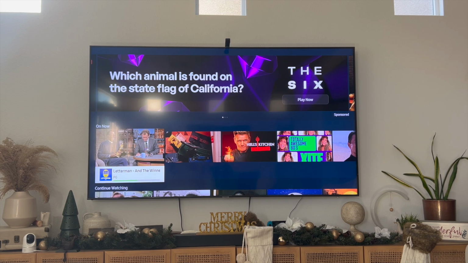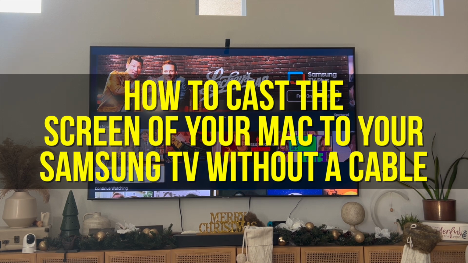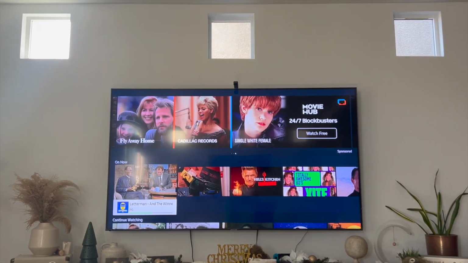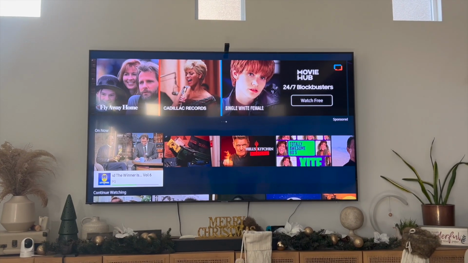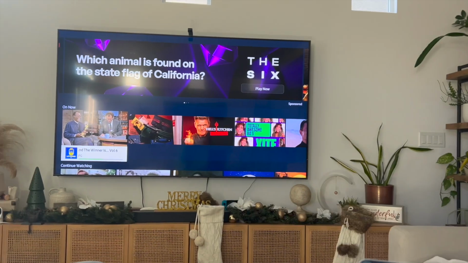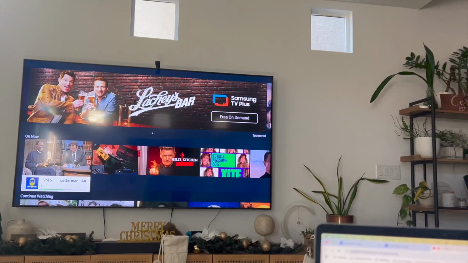In this video I'm going to show you how to cast the screen of your Mac to your Samsung TV without a cable. Now this video is going to be particularly useful for individuals. Let's say that you want to cast a certain screen or part of your Mac onto your Samsung Smart TV. How do you actually go ahead and do that?